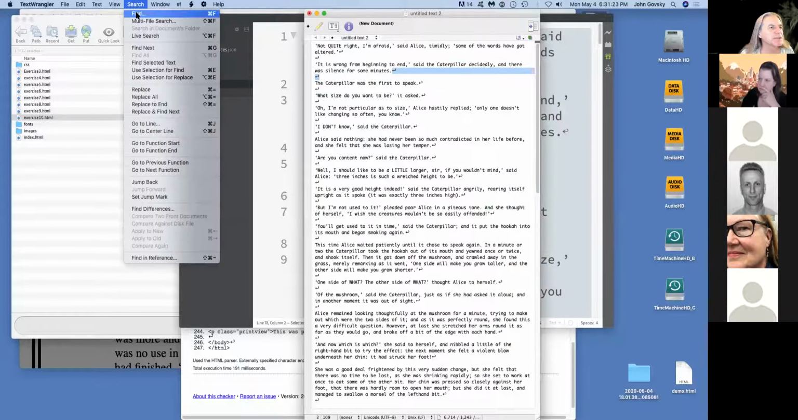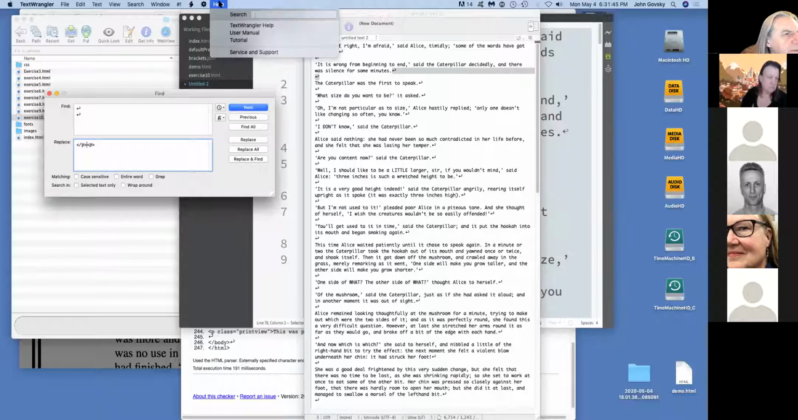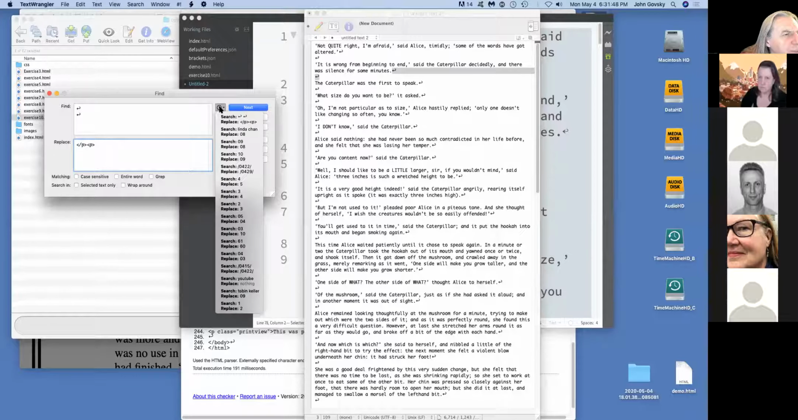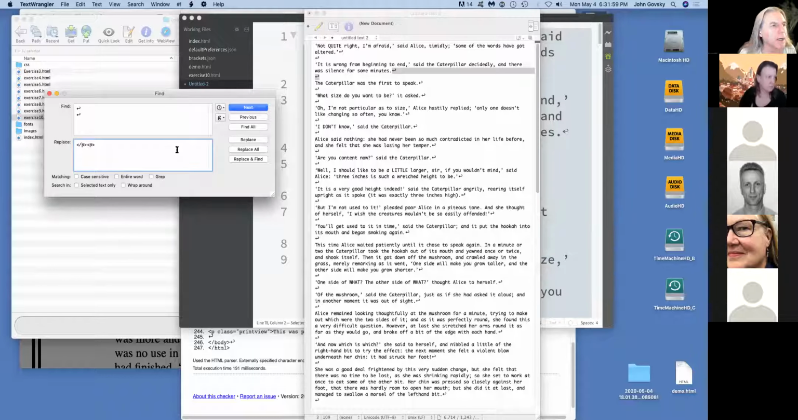So let's go back to the search. And what I want to do here is, what is the Text Wrangler equivalent of a carriage return for the purpose of this? Let's see if I can find it. It used to be a drop down, and it's not anymore, is it? Maybe it is the caret P in this one as well. Let me try something.